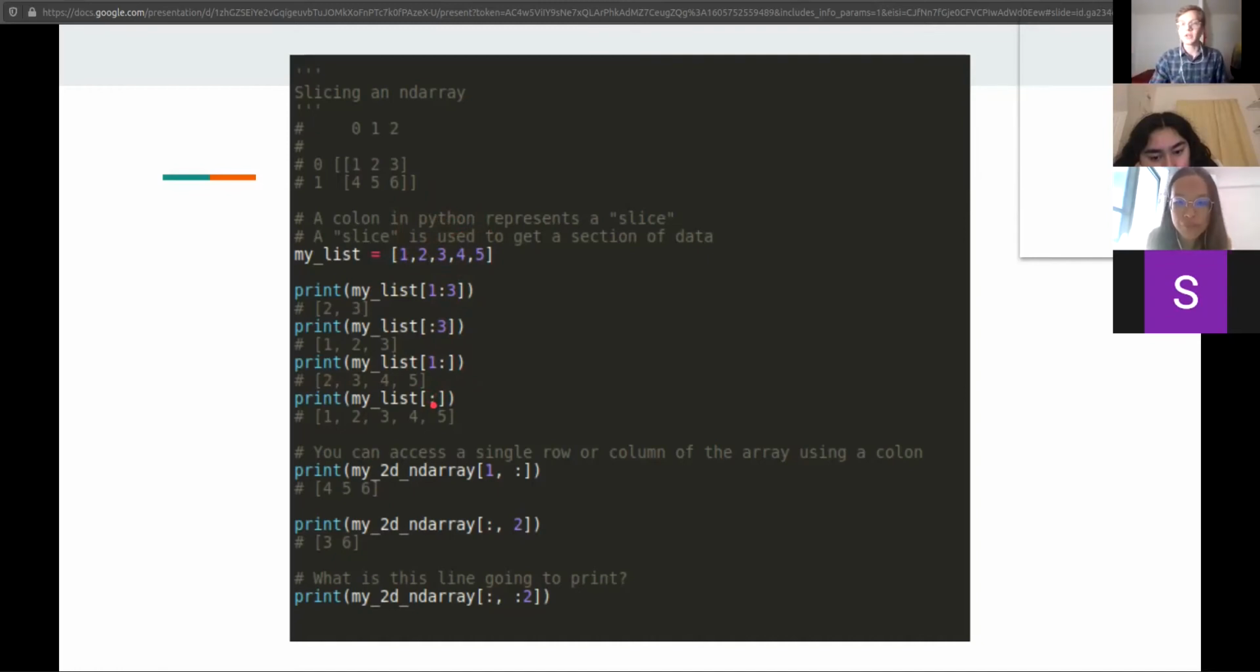Finally, you can just use a colon. It doesn't change anything though. It just will do all values.